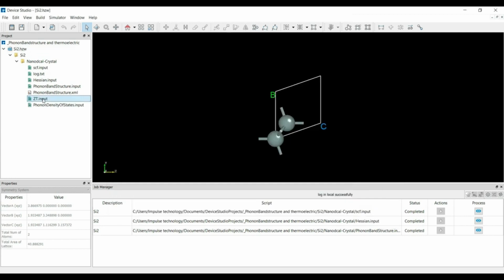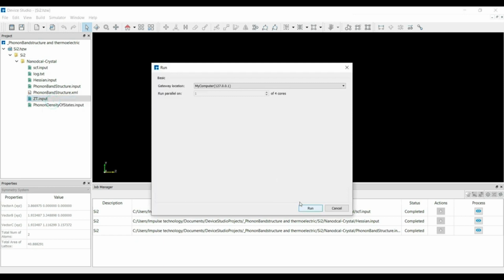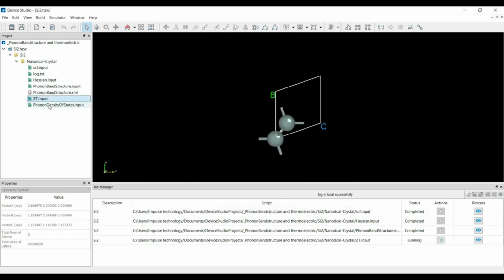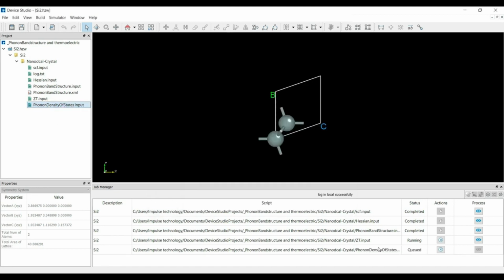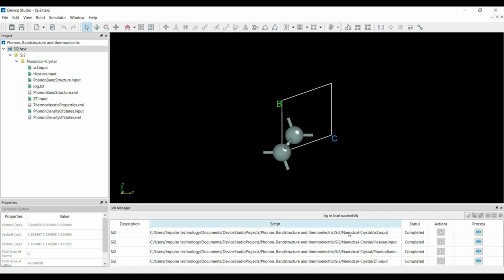In the same way you can run this ZT.input file, right click, select this run option to run this job, and then again you can select this Phonon density of state.input file, right click, select this run option to run this job, and you can wait till all the calculations are finished. In the job manager you can see all the calculations have been finished and their output has been generated. So this is the Phonon band structure.xml file.